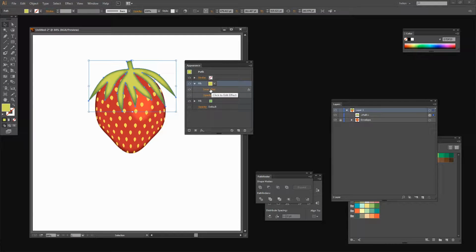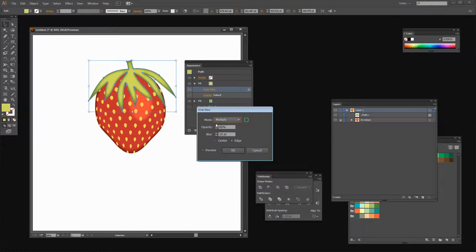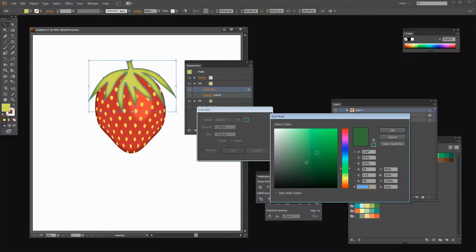So this time we want to change that. So I'm going to double click on that to open this inner glow back up. And this is a second version of it, just affecting this lighter layer. So by changing this, we're not changing the one that's attached to the darker. So now I want to work in screen blend mode. I want to work with a much lighter green color.